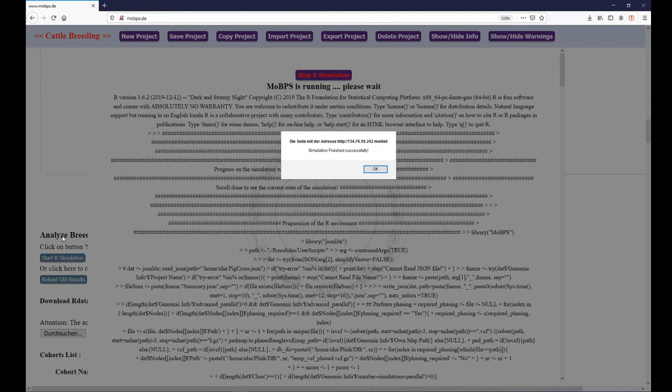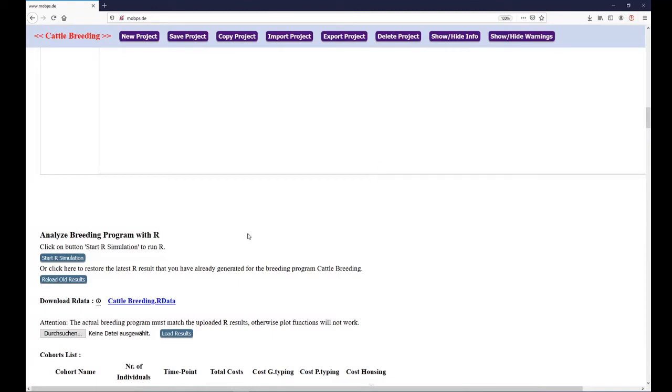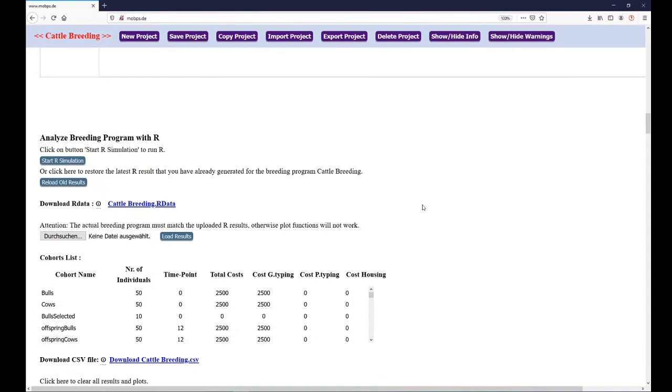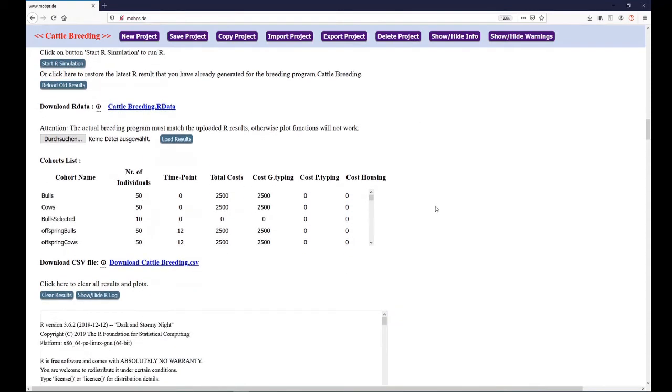I mean, as this is a rather short example, the simulations are already done, and after everything is finished, you now have the option to look at the details of your simulation. So first up, you have a list of cohorts that were generated. We are starting with a group of bulls. Those were 50 individuals generated at time point 0. We ignored all the economic things so far, so I will ignore this.